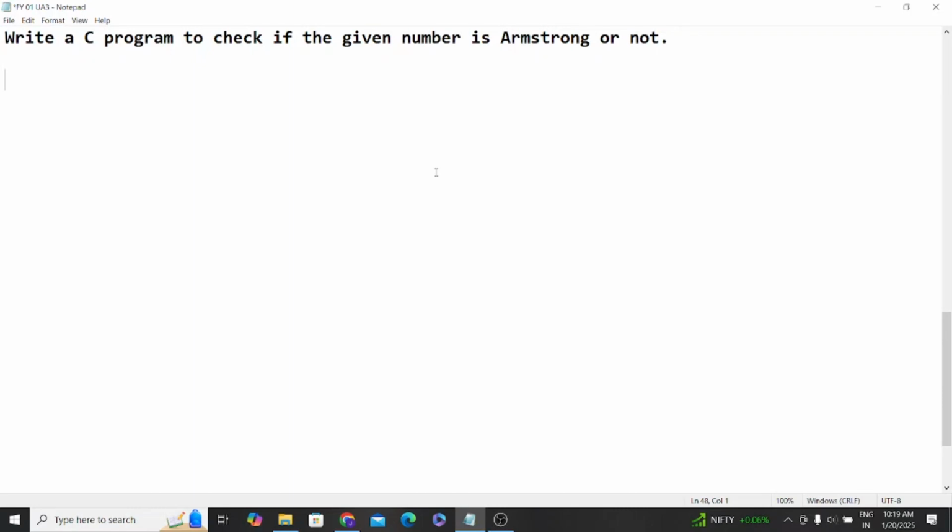Today we are going to talk about Armstrong number. We must understand what is meant by Armstrong number. So Armstrong number is a number in which when we perform addition of cube of the digits and that addition is equal to the same number, then we call that number as Armstrong number. So what is Armstrong number?